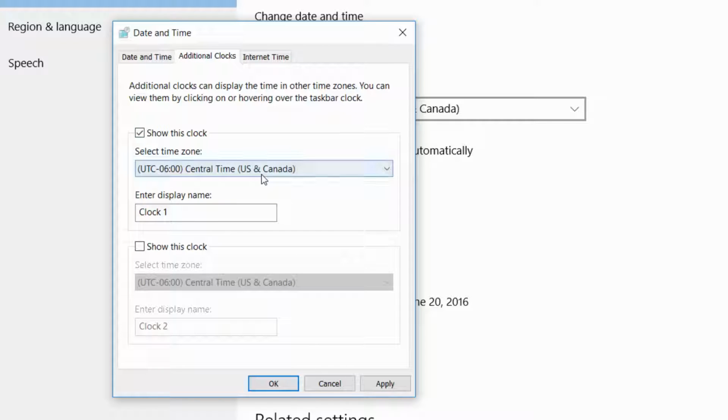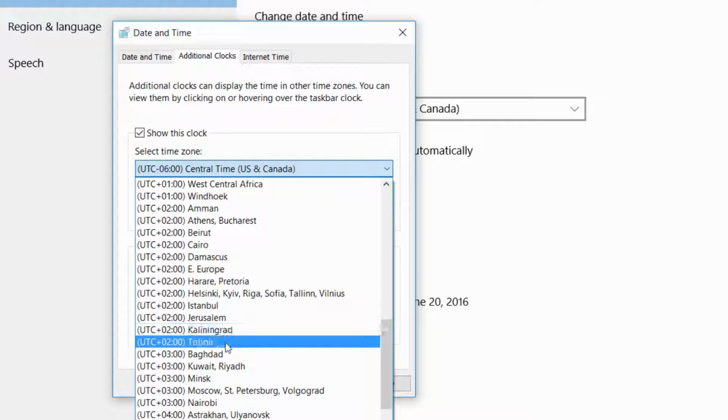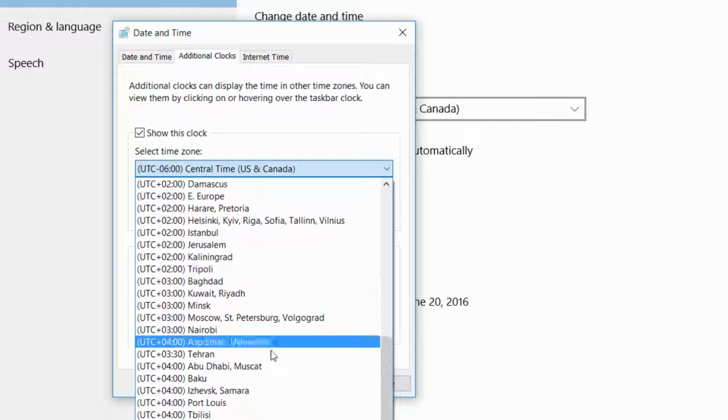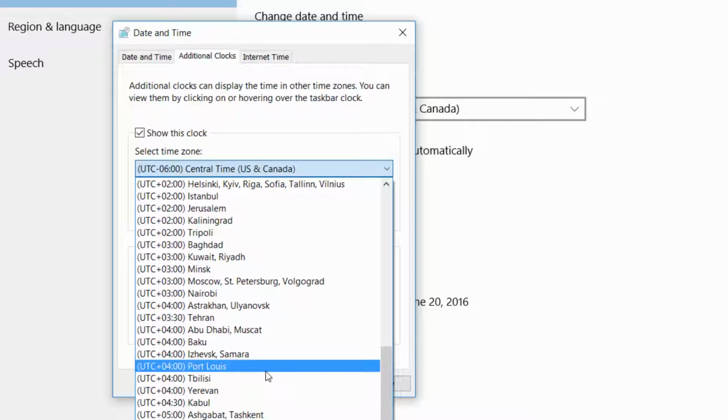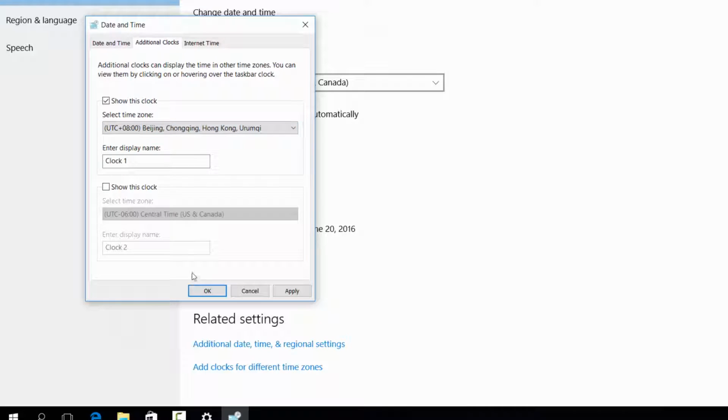Right now I'm on central time. But let's say I want to choose, I can choose anywhere around the world. Let's find somewhere. There he is. Belgium sounds like a wonderful place. I'm going to go ahead and name it clock 1. It can be whatever. Heck, I'll put Belgium just to make it easier.